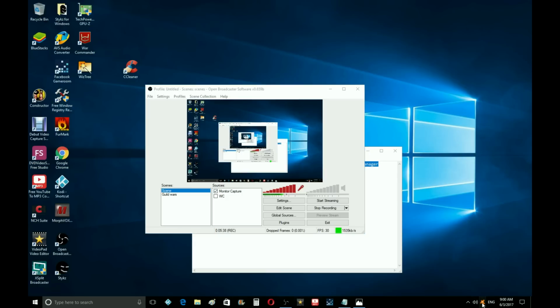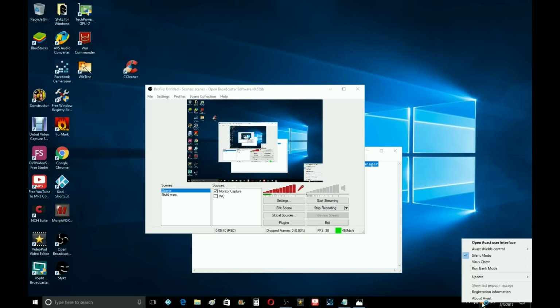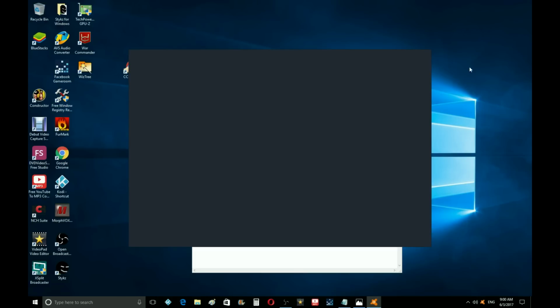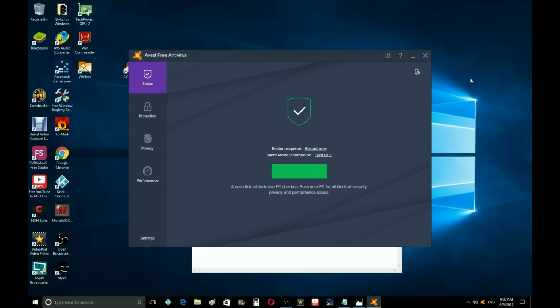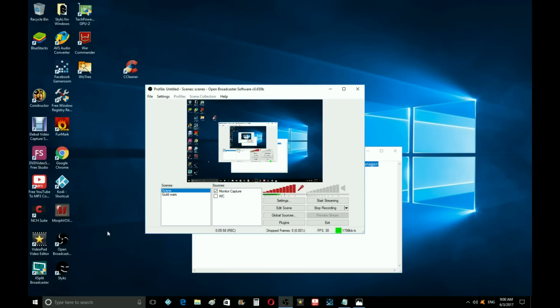Obviously, I might use Avast and use it in silent gaming mode. Avast is a free download, a free antivirus check. I'll leave that in the description as well.